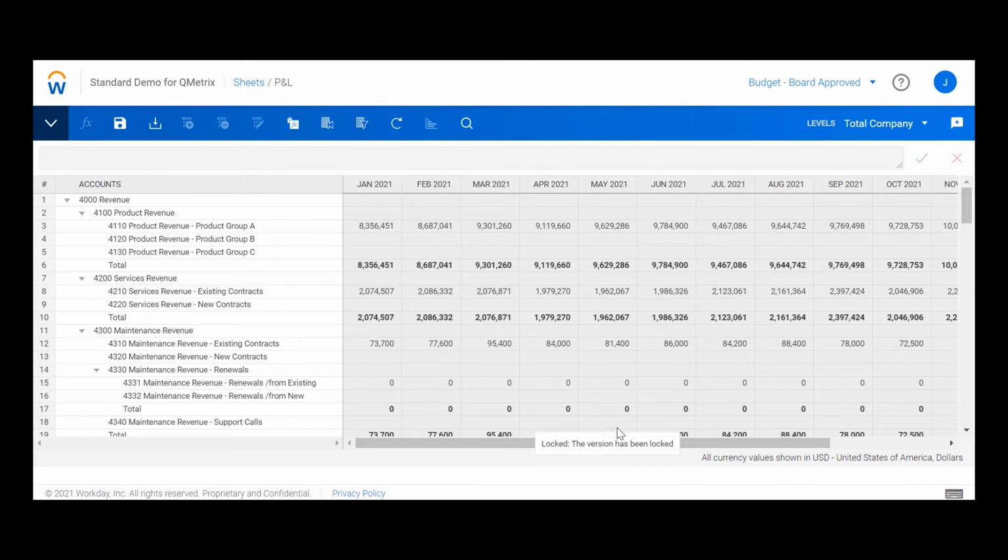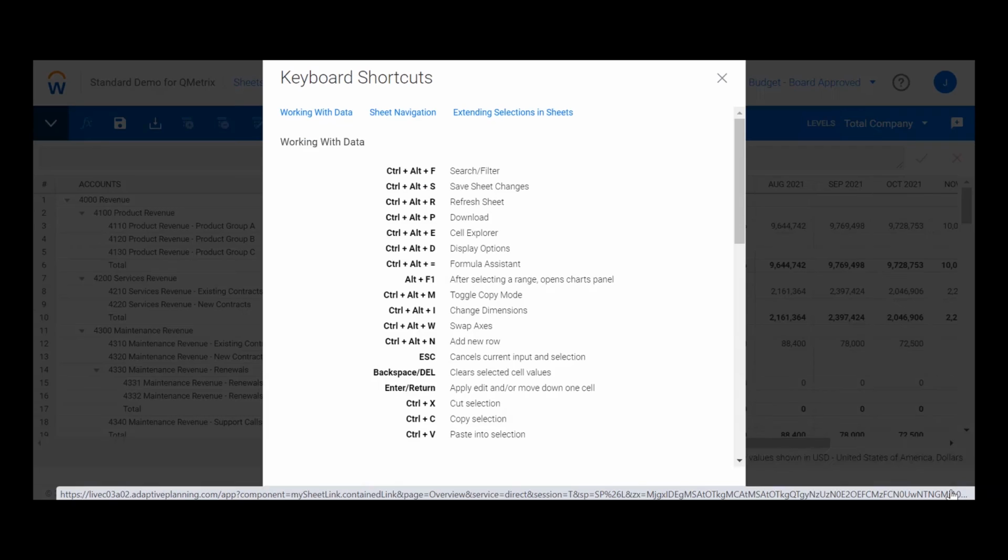There are also a number of shortcuts specific to Workday Adaptive Planning. These are available through the link down the bottom of the screen.